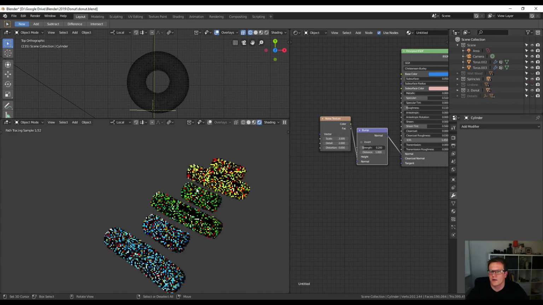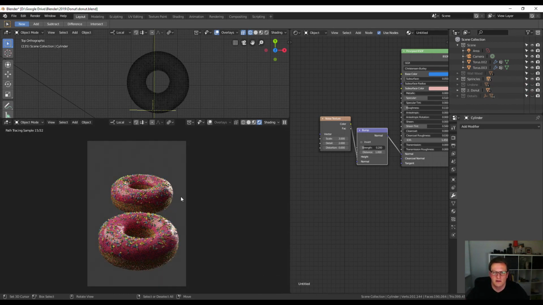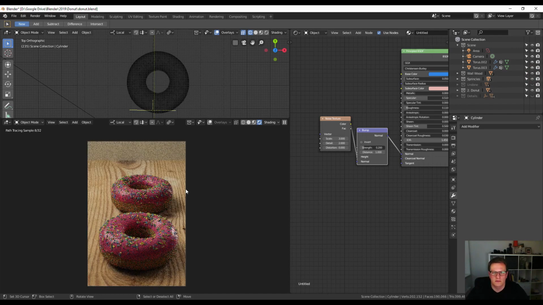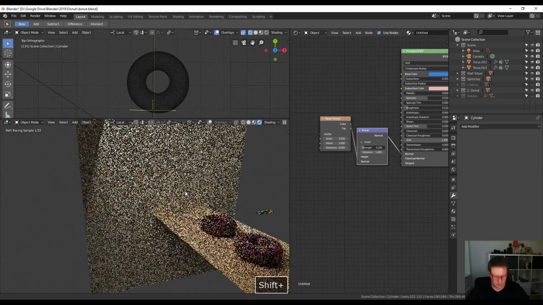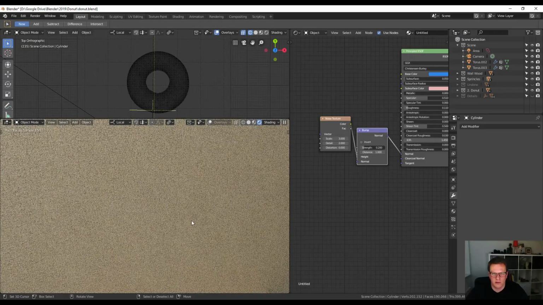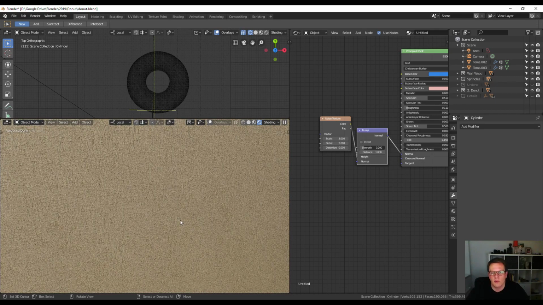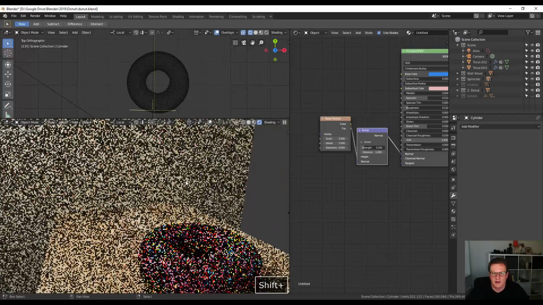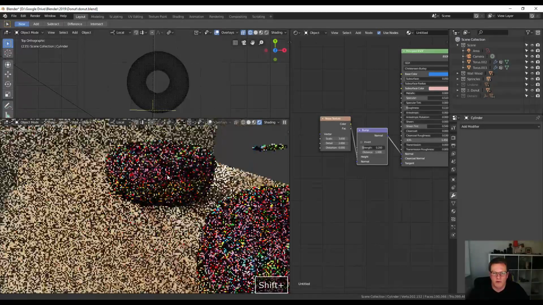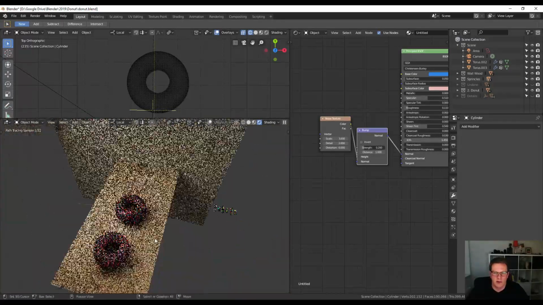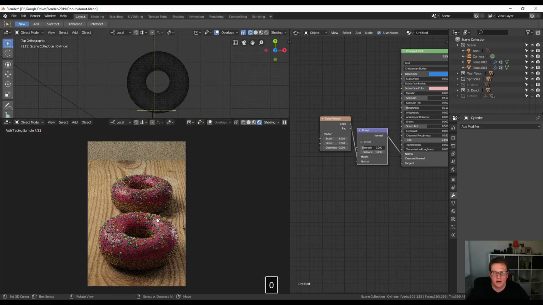Then I created a second donut for the scene, and my background wall, which is a plaster texture which you can get on Eisklotz.com, and a wood texture for the table, which I will put into the description of the video.